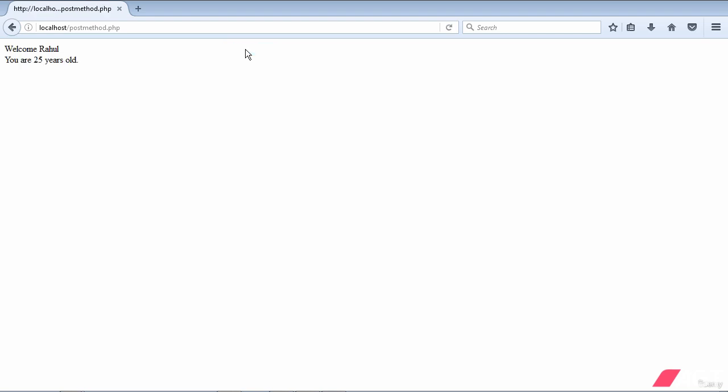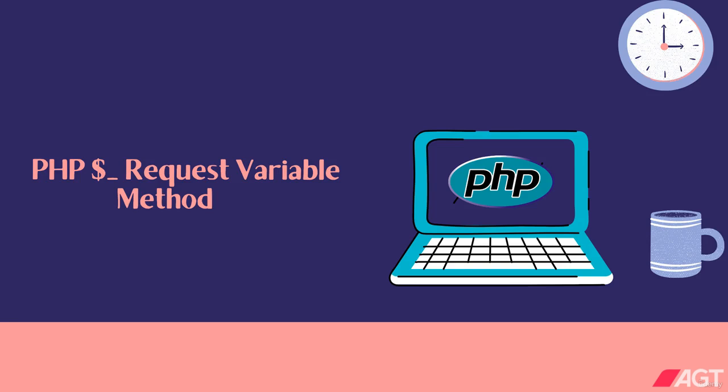So this is the output. So this is how the form data is sent to the PHP script by using the post method. The use of post and get method we have seen. There is another way of processing the form data on the server side, that is by using the $_REQUEST variable. That is another super global that is maintained by the server.